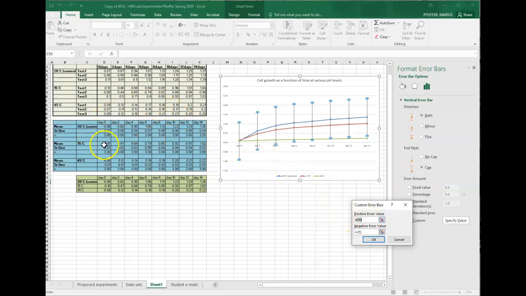So now we need to go back and go find the stuff we need. So we're looking at the 20 degree data. So that's this one right here. Here's our standard deviation. And I'm going to list these numbers right here. And then for the negative value, I'm going to do the same thing. It's these numbers right here, the standard deviations for the 20 degree control. And then we're going to hit OK.